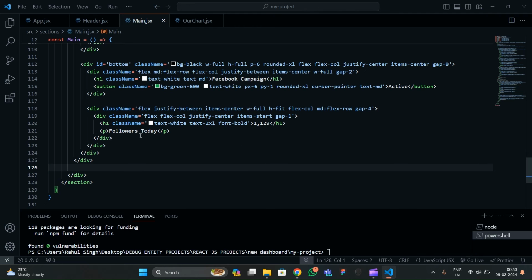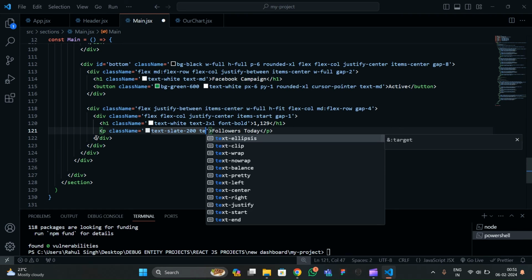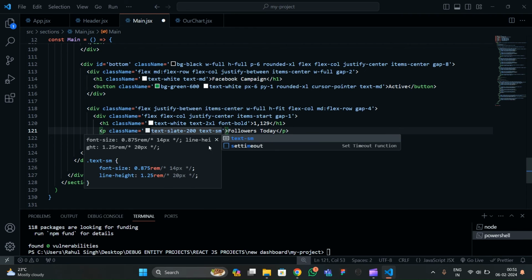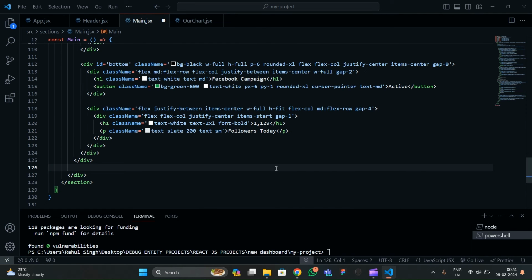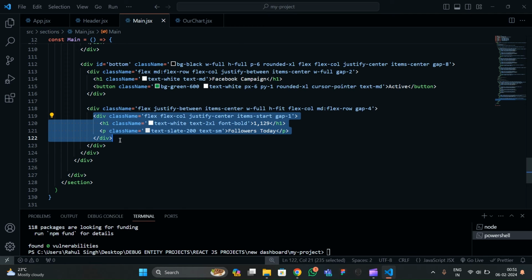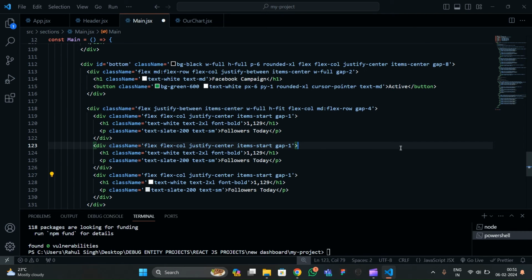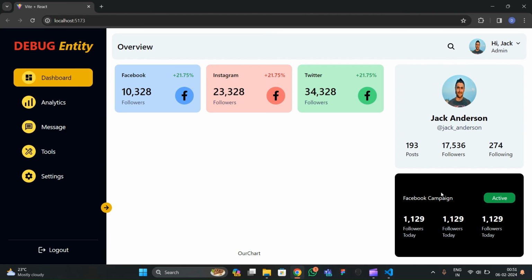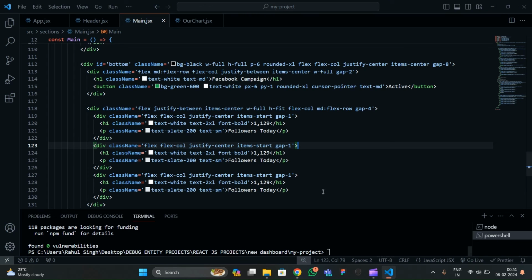Okay, so now we have to style our followers today. Give class text slate 200, text sm. Now what we have to do is just duplicate this 2 times. Let's save. You can see that it has come here, you just have to change the content.